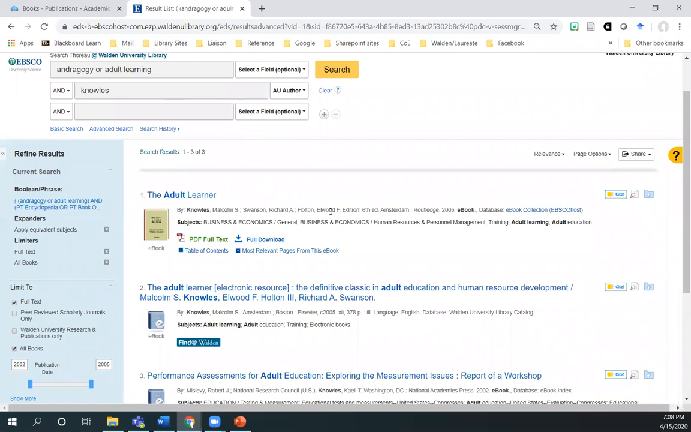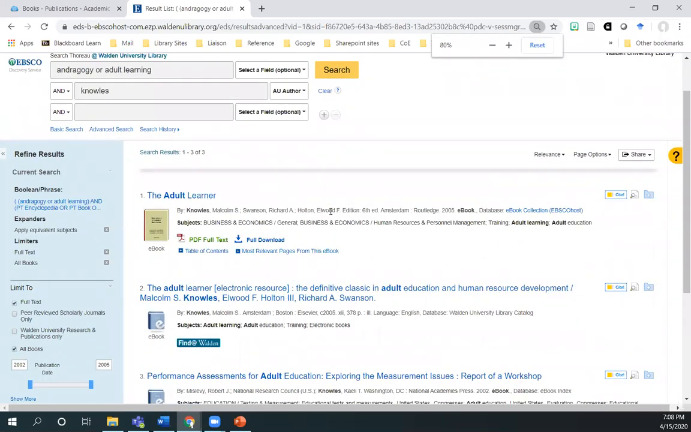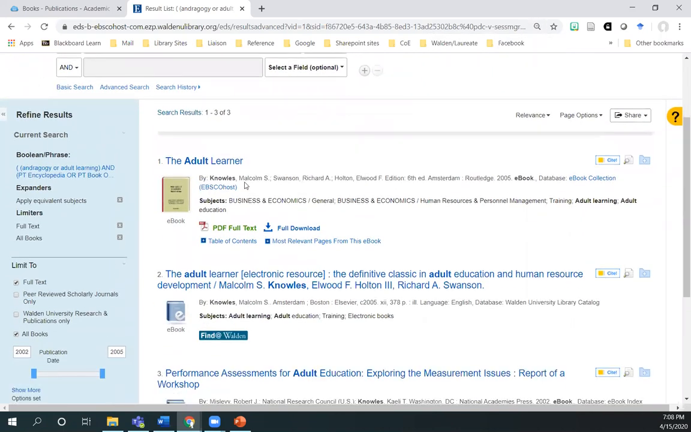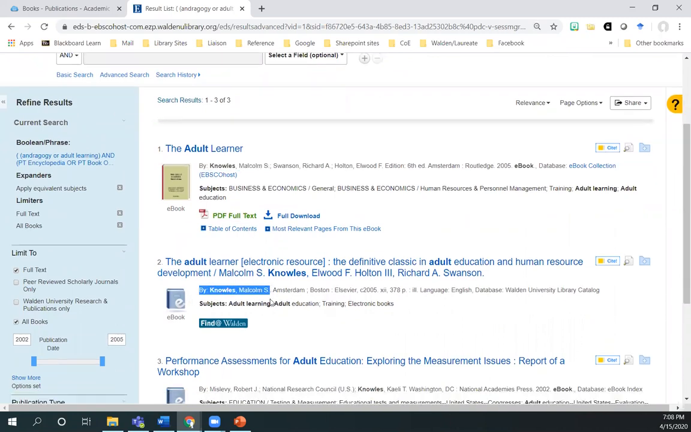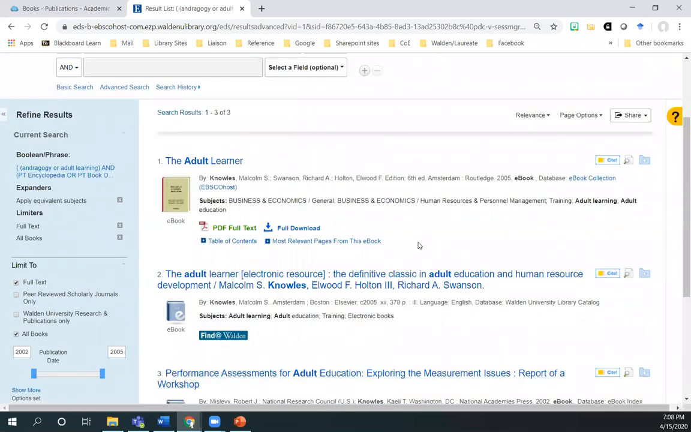I'm just going to make my screen a little bit bigger. Okay. So here we have Malcolm Knowles. He wrote this one. He wrote the second one. And you see down here, this is a different Knowles. So I'm not going to pay any attention to that third one. Okay, so we have these 2 books that we're hoping is a seminal work of Malcolm Knowles.